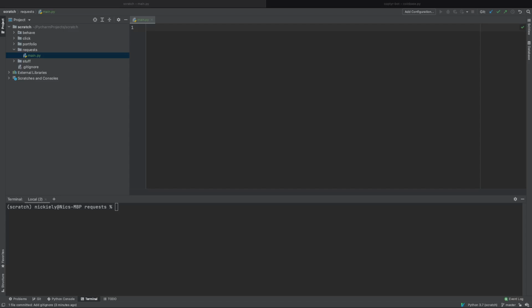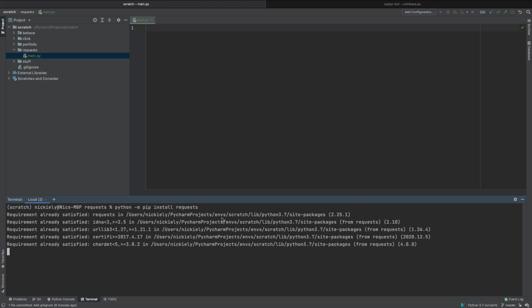Hello, and today we're going to look at the Python library requests, which is used to fetch data and pages over the internet. To start off, we are going to download our library using pip. So that is just python -m pip install requests to make sure that the library is installed.